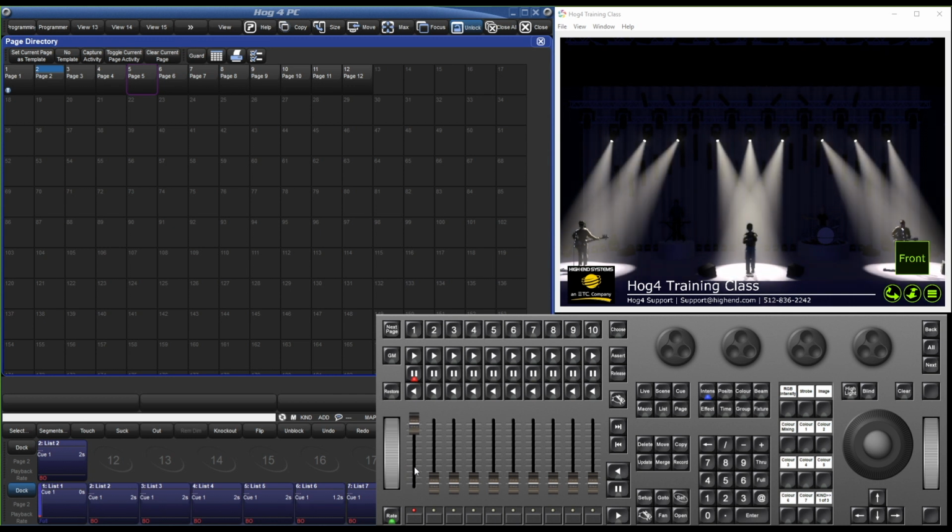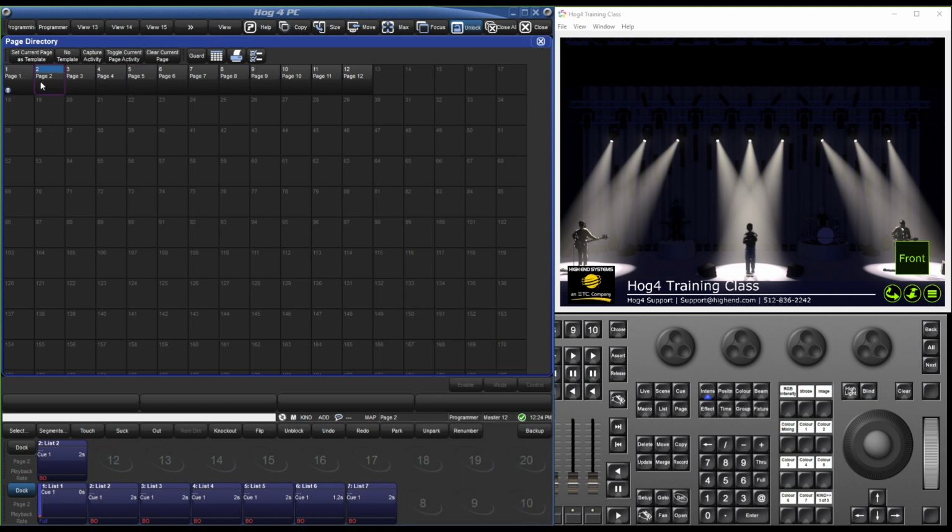So this is really useful if you have like house lights that you always want on your faders, or if you have like a fogger that always has to be controlled no matter what. Instead of having to remember to move that to each page that you make, just put it on a template page, and now anytime you make a new page, it's always there. Cool. So that's how template pages work.